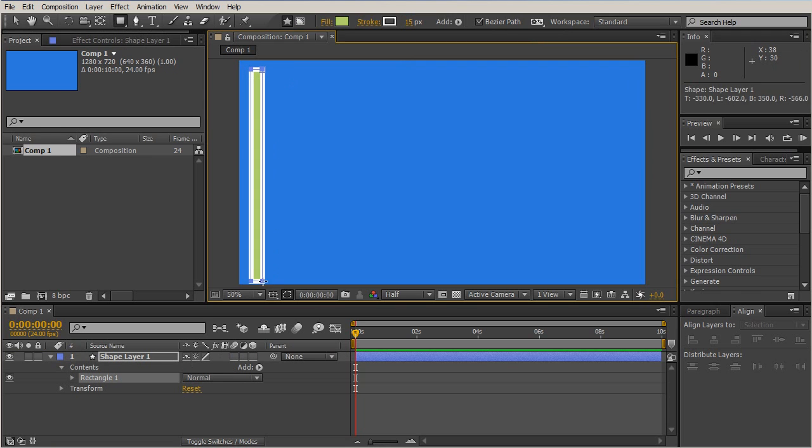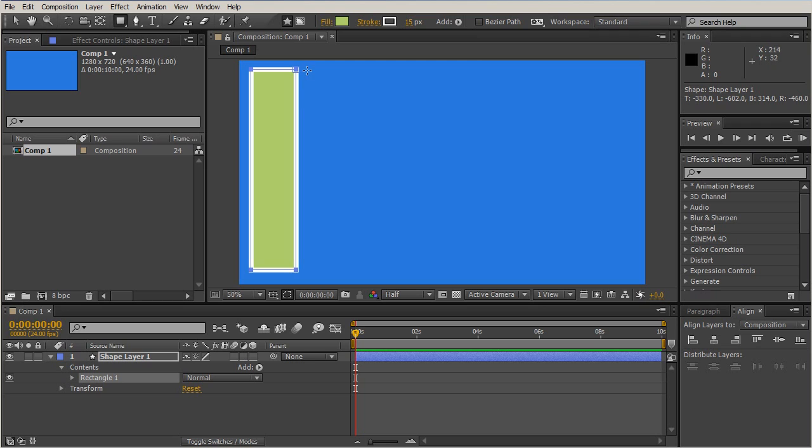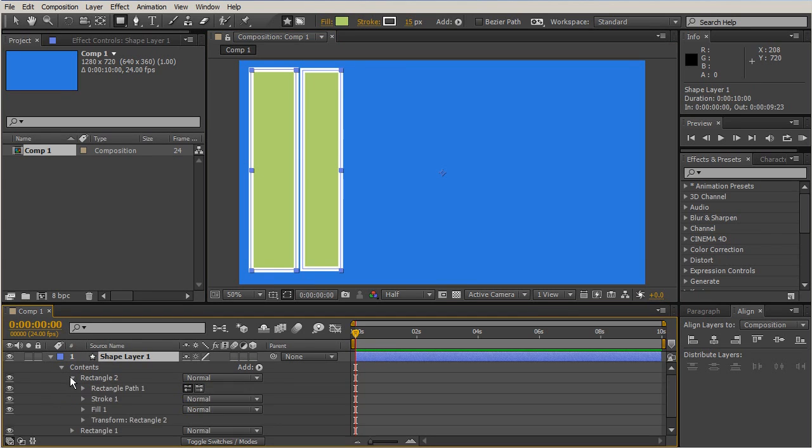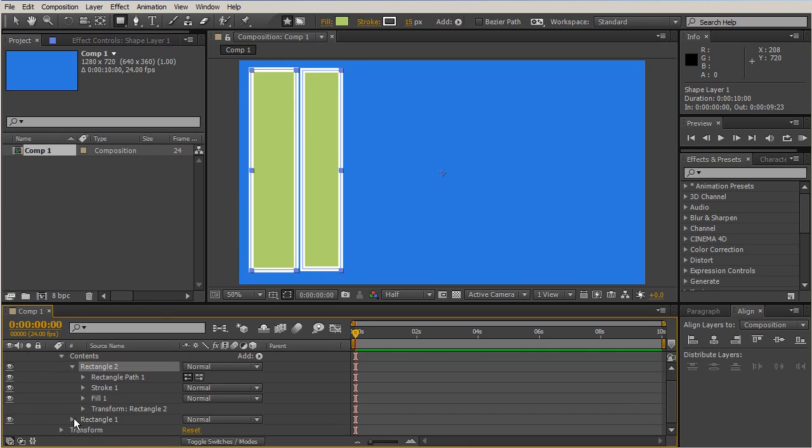So we'll make our shape. Then we're going to deselect Bezier path. And we'll make another shape right next to it. Now let's look down in our shape layer. We have the rectangle 2, that is the second one we made, and we have rectangle 1. If I get my pen tool and I hover above these shapes, I can actually add points to this rectangle over here. And I cannot add points to this other shape.